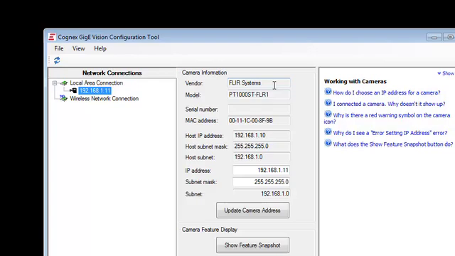So you can see that we found a FLIR Systems camera. We see the IP address of our computer. We also see the IP address of the camera. If you want to change the IP address, you can simply update the IP address with the built-in tool in the GigaVision configuration tool. Another nice feature is the show feature snapshot.